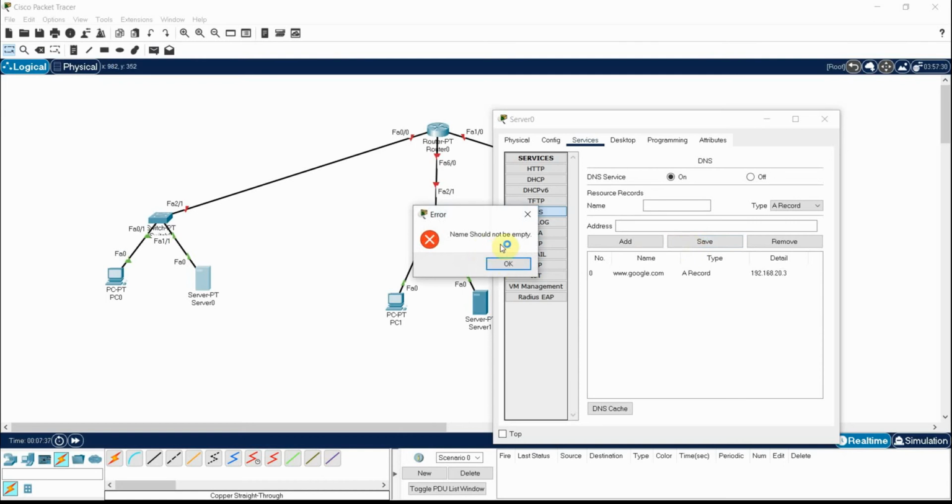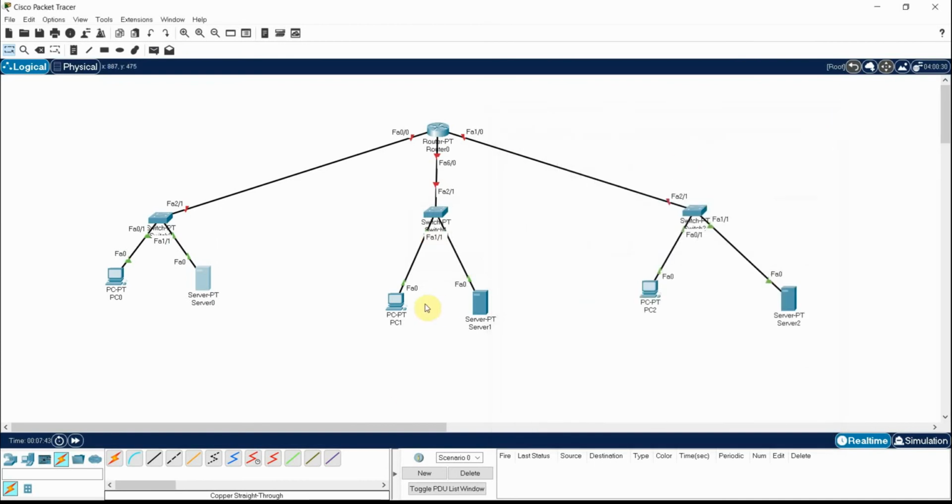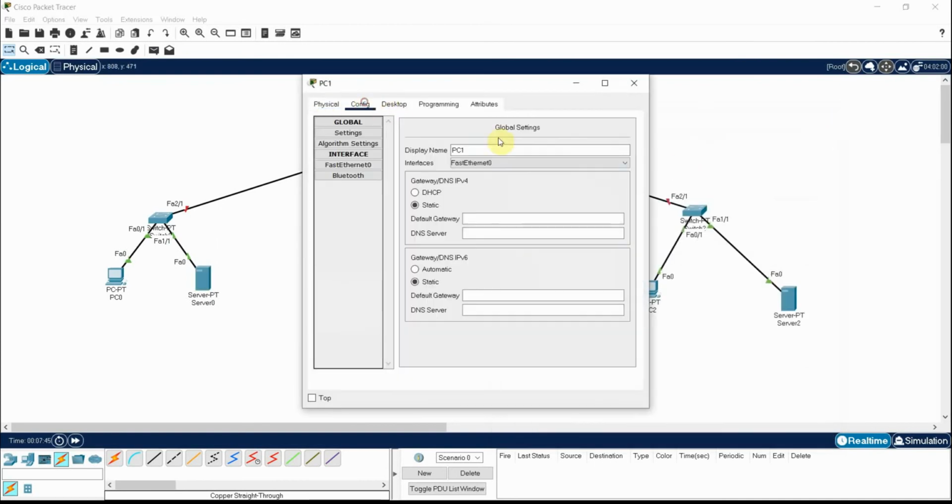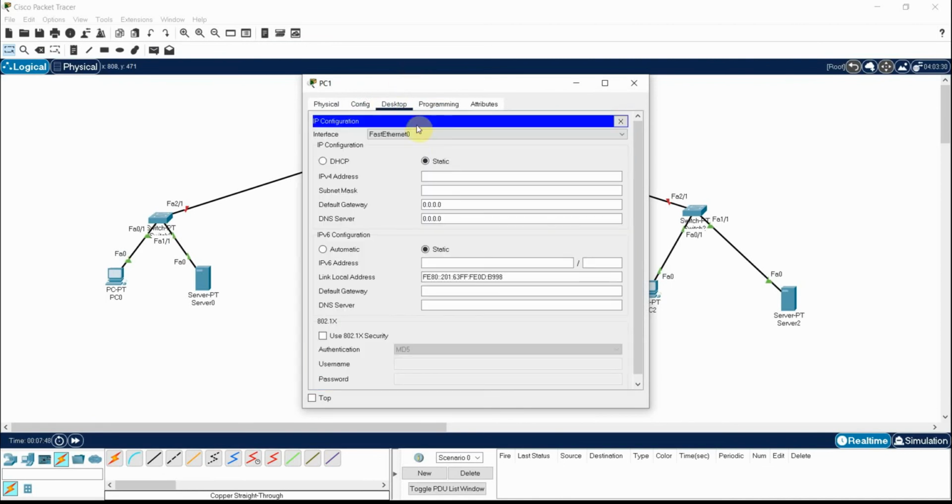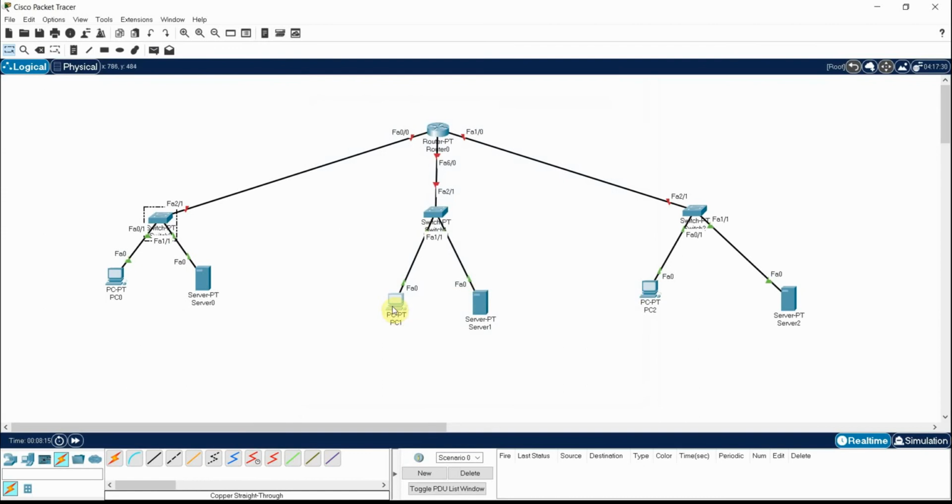The name should not be empty. Okay, so it is already added. Now let me go to the next LAN. As I told, the next LAN should be configured as 192.168.20.2. We copy this, that will be easy for me to do. Here this should be 1. Now I have configured this PC.